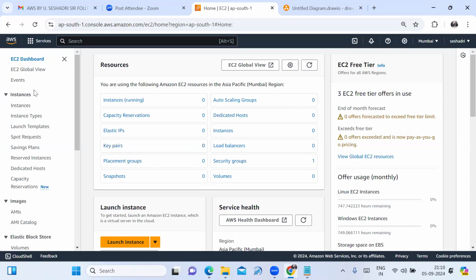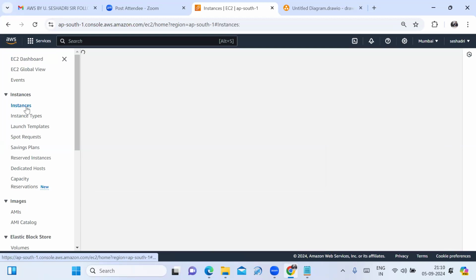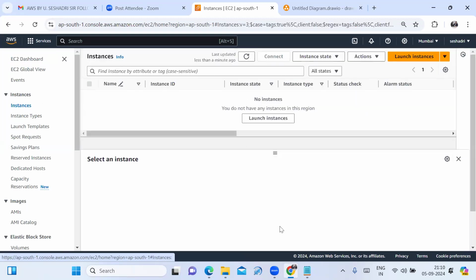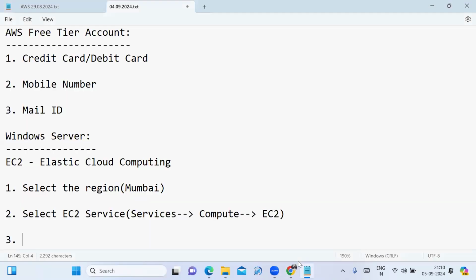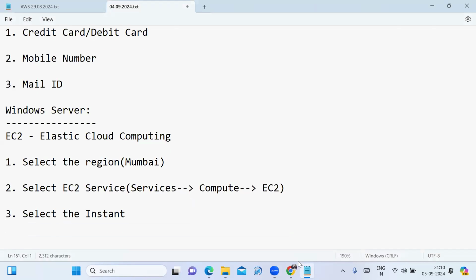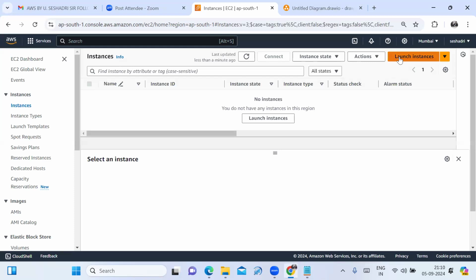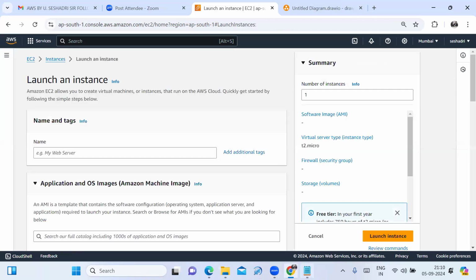On the left side, the Instances option is there. To launch the Windows server, we have to select the instance. Fine. Then you can select the Launch instance option.